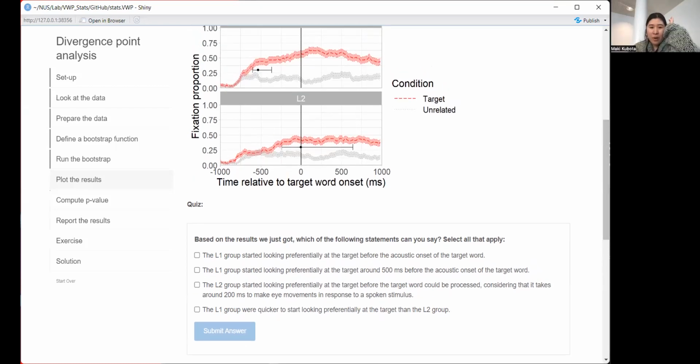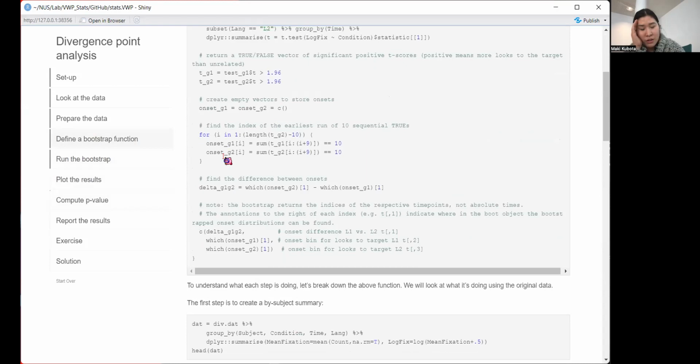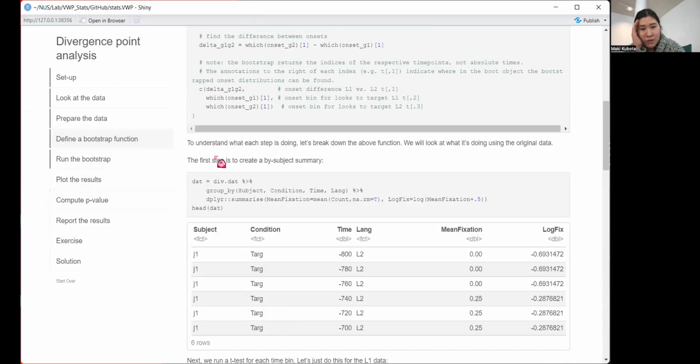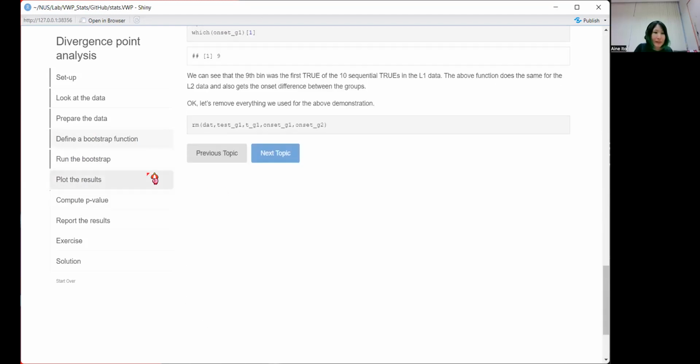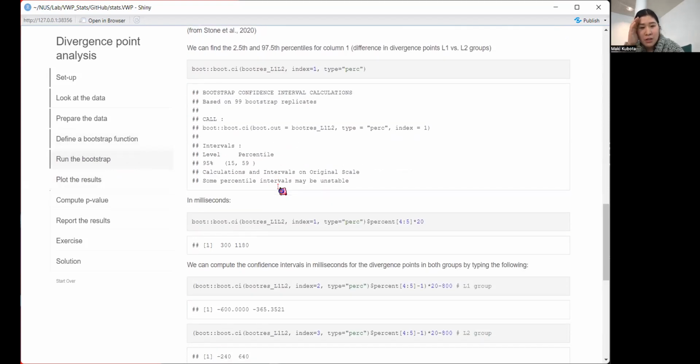Aine, just a quick question since the first part. The index 2 and 3, I get that it's for L1 and L2, but is index 1 the difference between L1 and L2? Okay. But where does the value come from when you converted the onset difference to milliseconds?